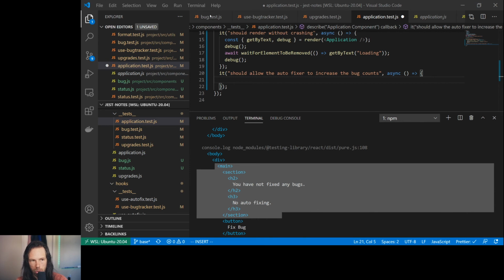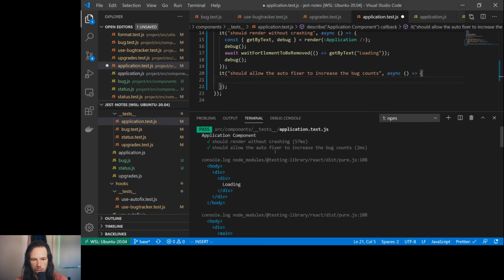For this to work, though, we're talking about timing. We're talking about timers. Every second, something's going to get triggered. So we need to mock the timers so we can control timers in our tests. And Jest provides functionality called timer mocks that allow us to do that.